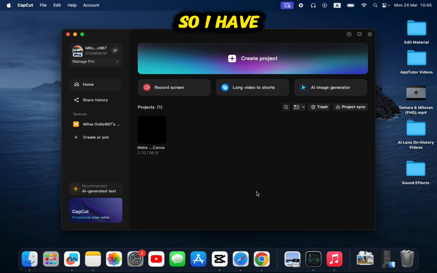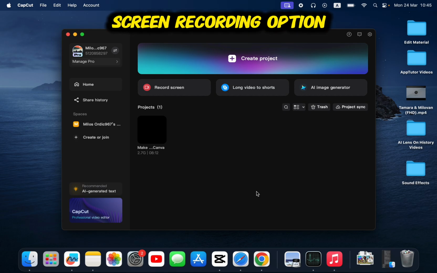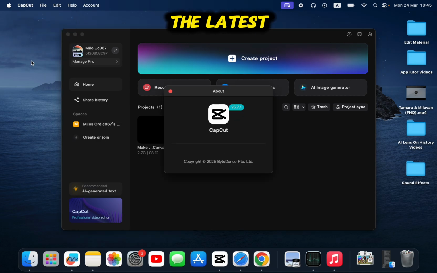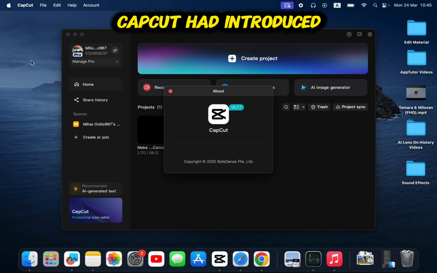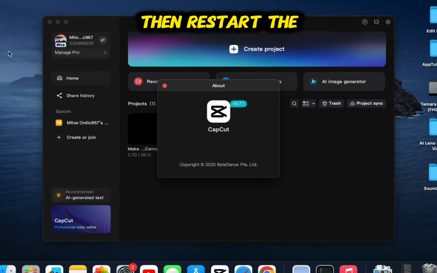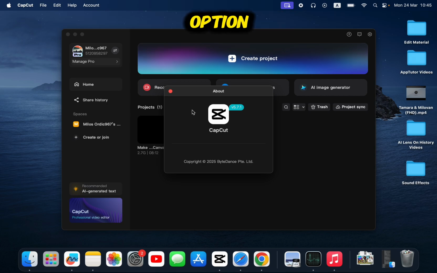So I have my CapCut application opened, and you can see that I have this new screen recording option. But if you don't see this button in your CapCut application, then make sure that your app is updated to the latest version. CapCut had introduced this option with the version 5.7.1. So make sure that you update CapCut, then restart the app, and then you'll get this option.